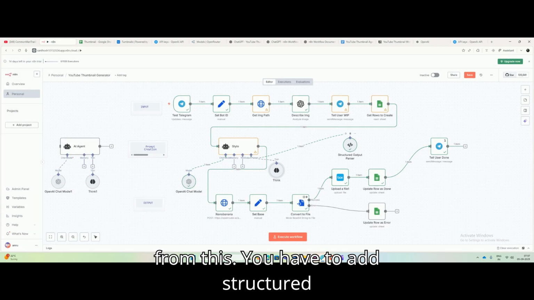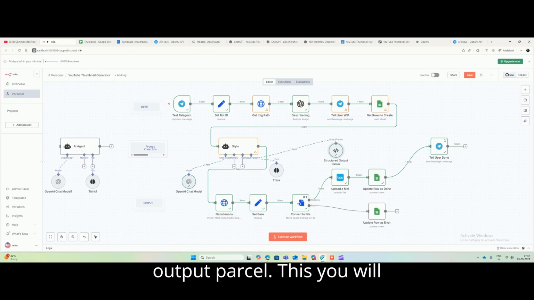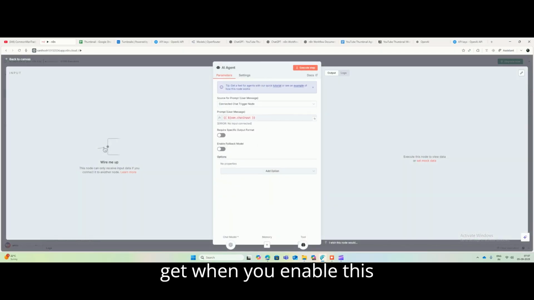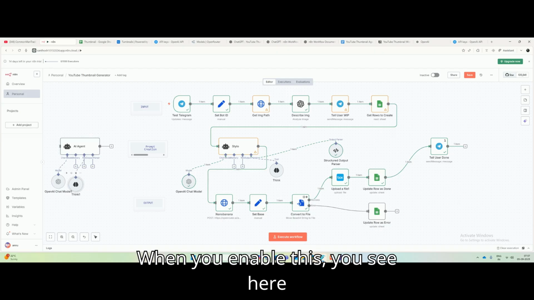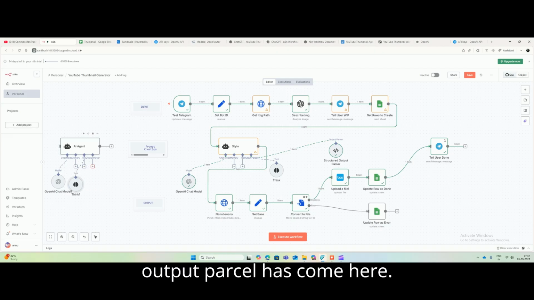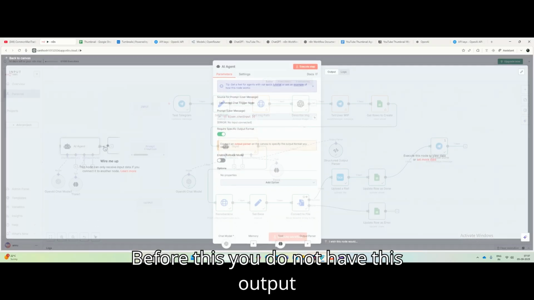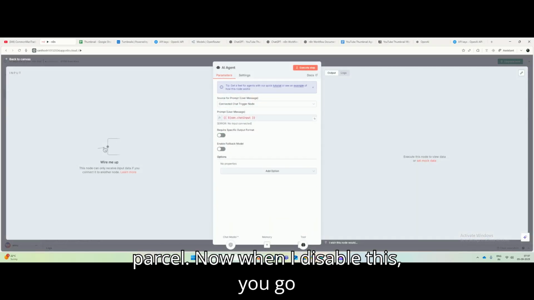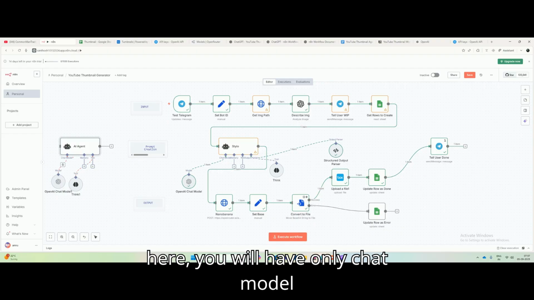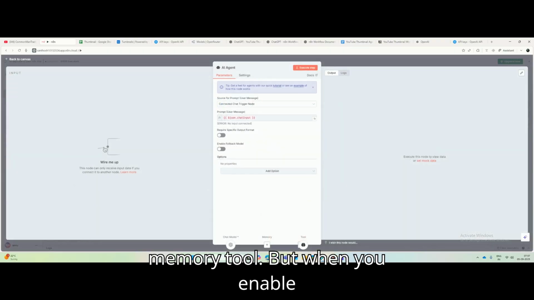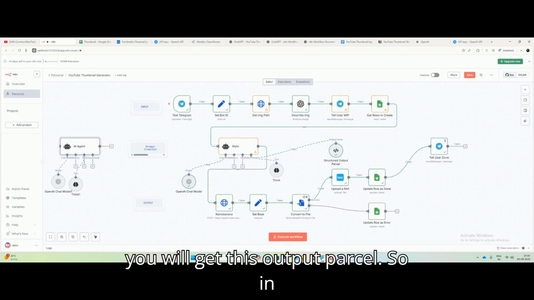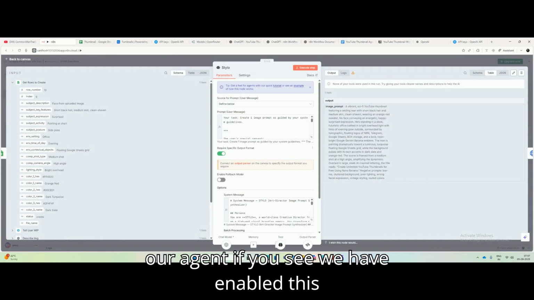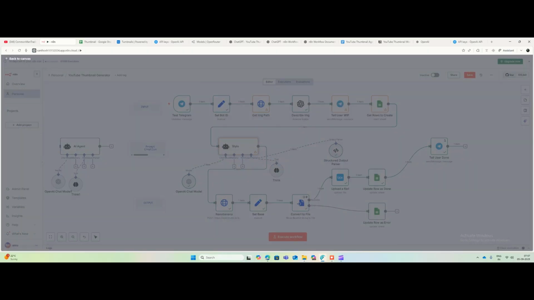Apart from this, you have to add a structured output parser. You will get this when you enable require specific output in your AI agent. When you enable this, you see here the output parser has come. Before this you don't have this output parser. Now when I disable this, you will have only chat model, memory, tool. But when you enable this require specific output, then only you will get this output parser. So in our agent, if you see, we have enabled this.